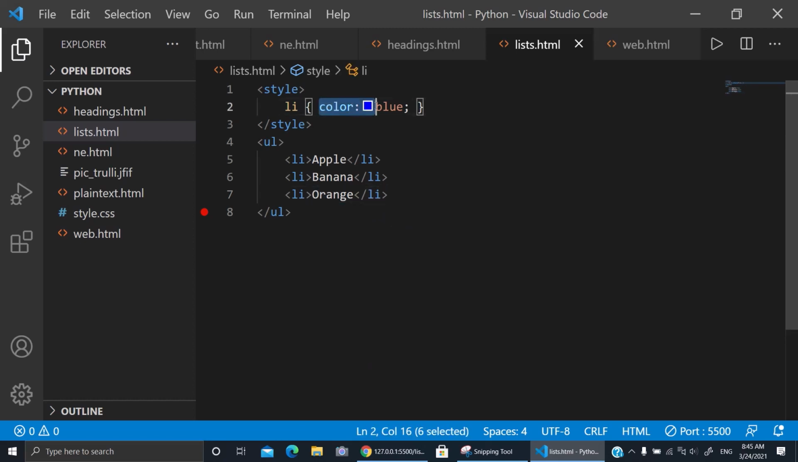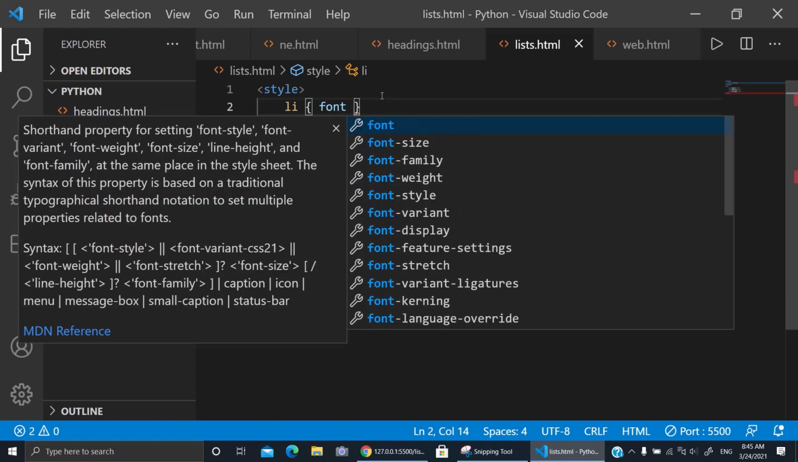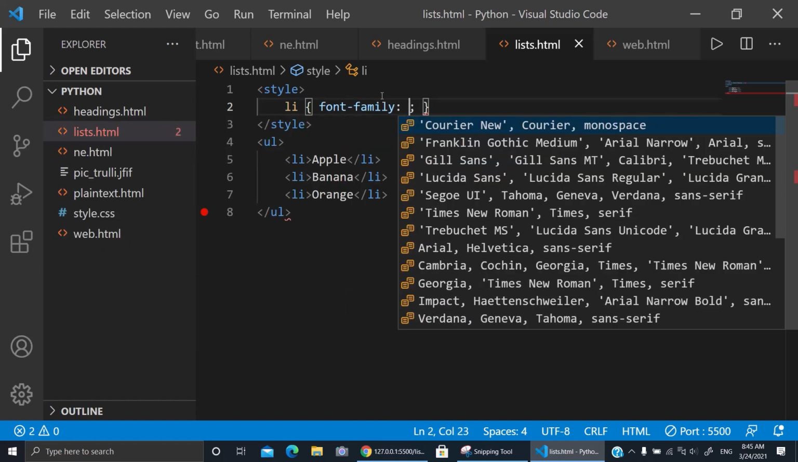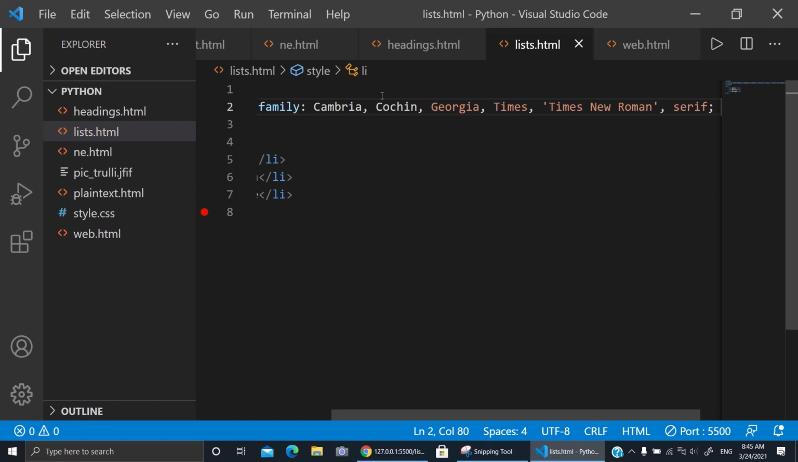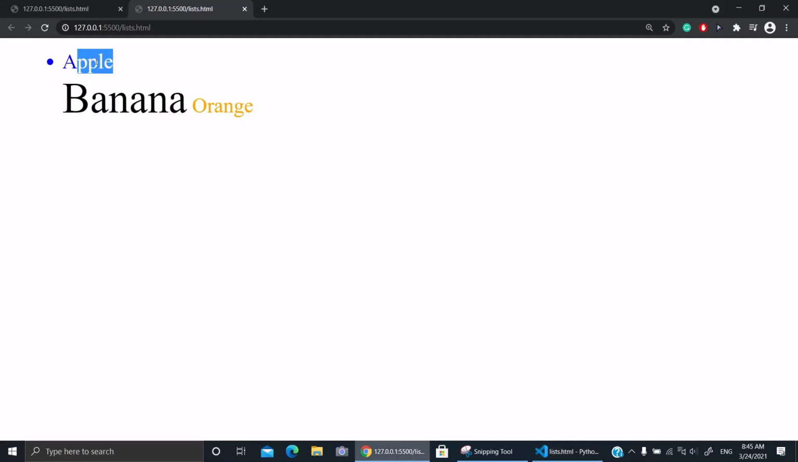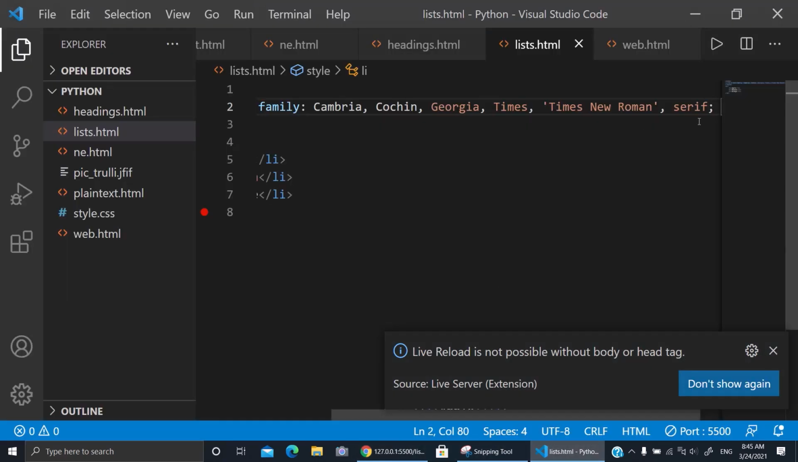So I'm going to open, for example, the font family. Font family, and for example, Cambria. Okay. And then I'm going to refresh my page. And I got it in this font. Okay, so here, how do I separate them? Using this symbol.